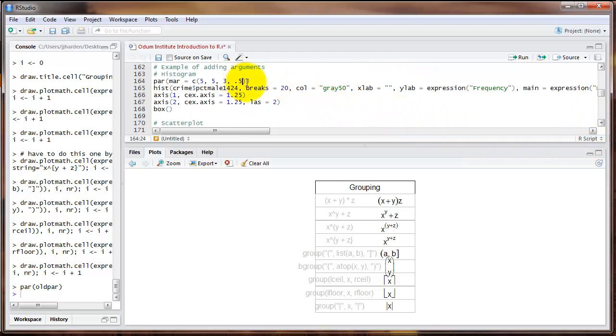Okay, now let's go to some examples of adding useful arguments to a plot. I'm going to take that same histogram that we did at the very beginning of this video and add some more information to it. The first thing I'm going to do is to set the margins to be different numbers. The way we do that is with the par command. Inside par, I'm going to set an argument called mar equal to a sequence of 4 numbers held together by the C command. This is the size of each margin in the plot that we're about to make.